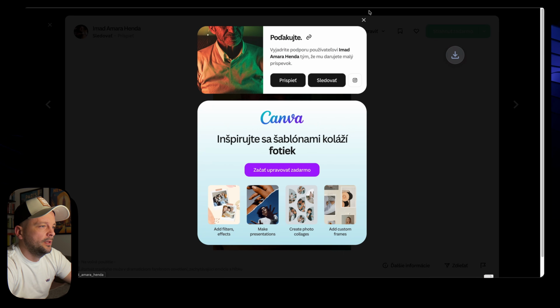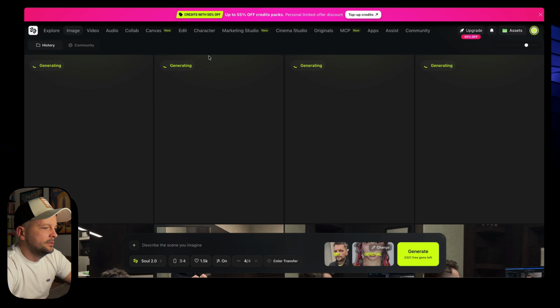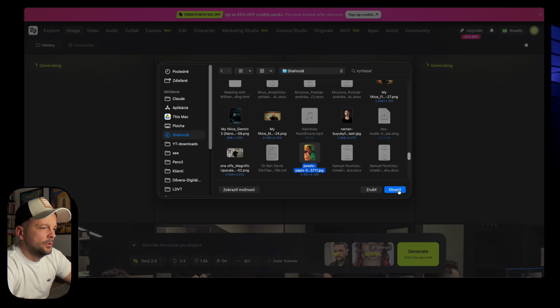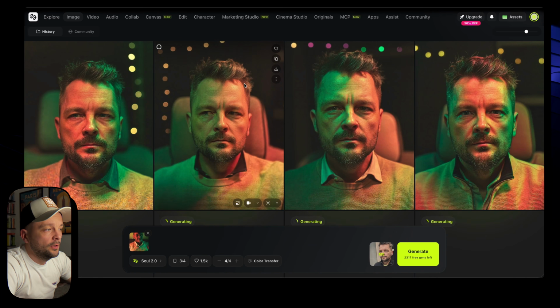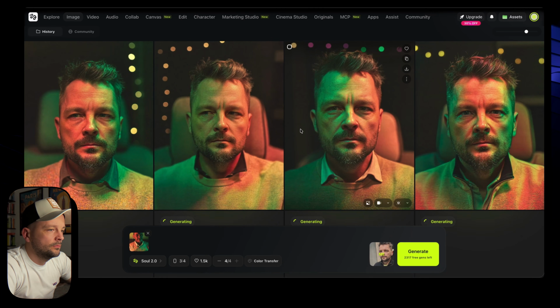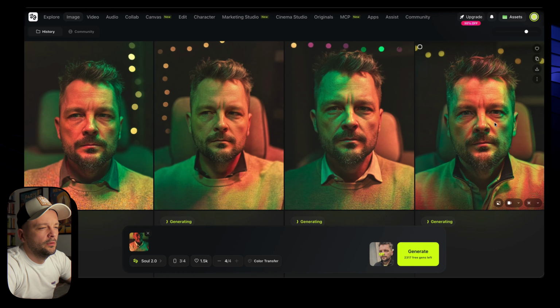I will download it either way, and I will go to Xfield, upload, locate the image, upload it here, and hopefully I will get the image where I am in a somewhat similar position, but I am lit with orange light on the one side and green light on the other side. And now here you can see it's done. Every single one kind of looks like me.